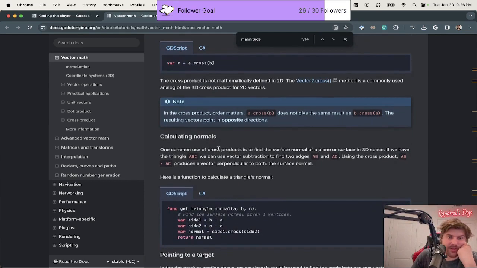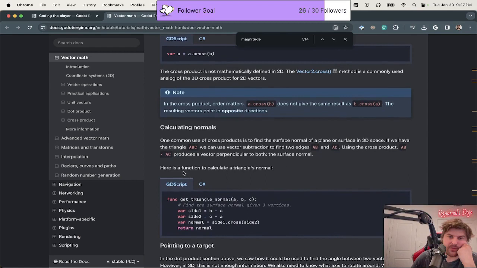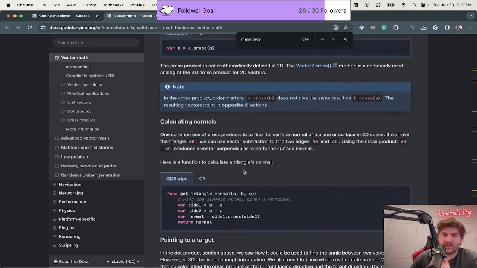Calculating normals. One common use of cross products is to find the surface normal of a plane or surface in 3D space. If we have the triangle ABC, we can use vector subtraction to find two edges, AB and AC. Using the cross product, AB cross AC produces a vector perpendicular to both, the surface normal. Here's a function to calculate a triangle's normal.